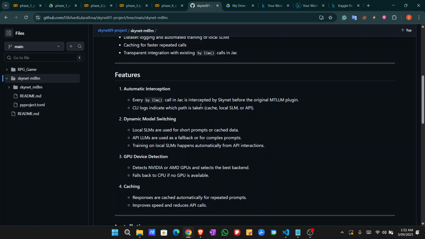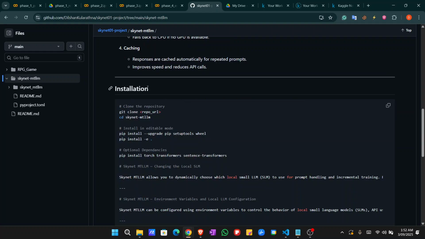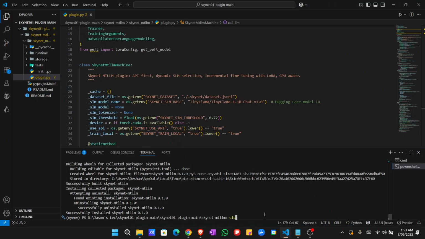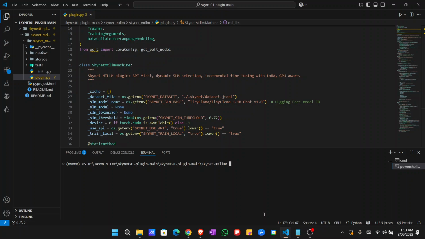First, as in the documentation, you need to clone this repo and go to this SkyNet MTLLM directory. Then run these commands to install the plugin. As you can see, I cloned the repo and I'm in the correct directory. So let's run this pip install command.